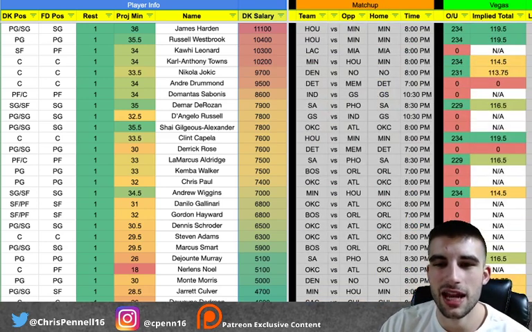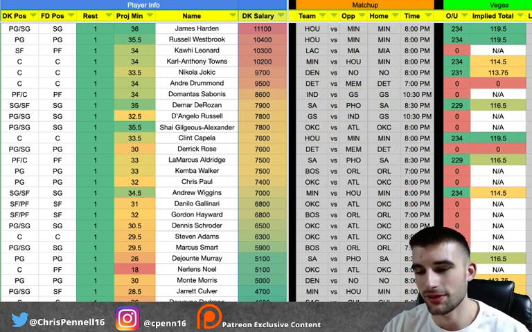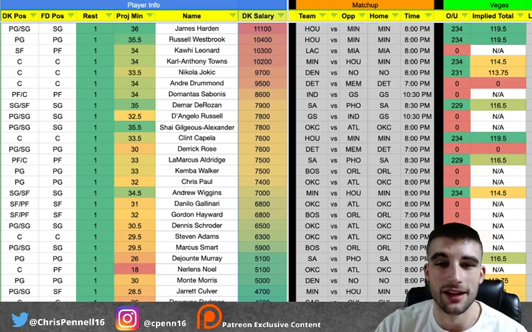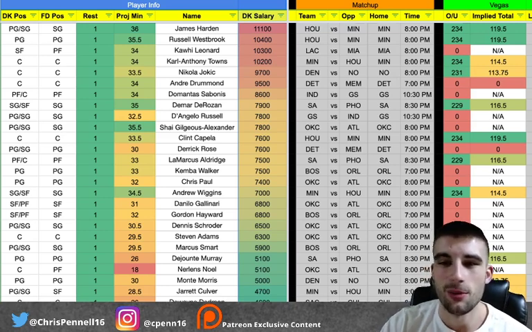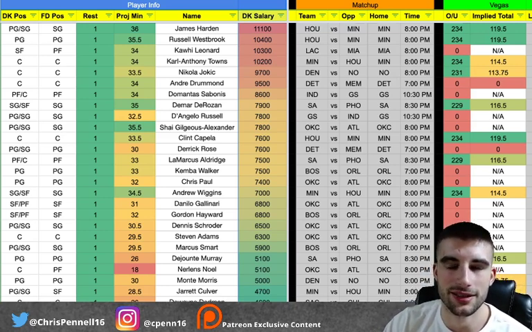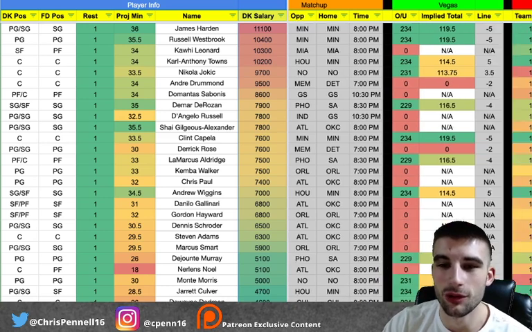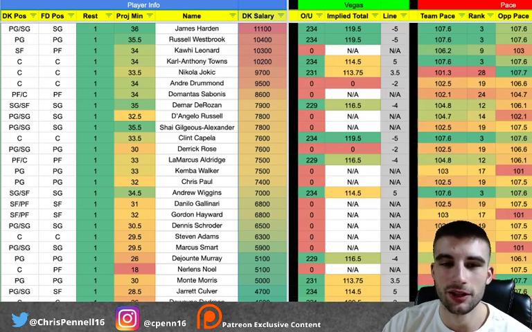DeMar DeRozan, he actually came back down to earth a little bit in the last game, but before that, he was on just an absolute tear, scoring 40 and 50 fantasy points every single night. So they dropped his price a little bit after a dud game to 7,900, and it's a really good spot here versus Phoenix. We got a 229 total with a 116.5 point implied team total for the Spurs and only a 4-point spread. So I think we can go back to the DeMar DeRozan well.